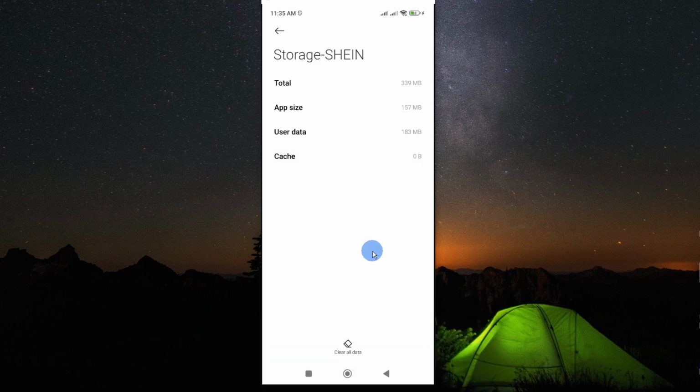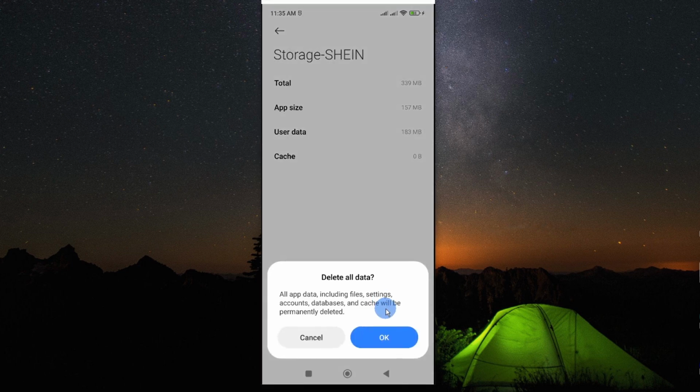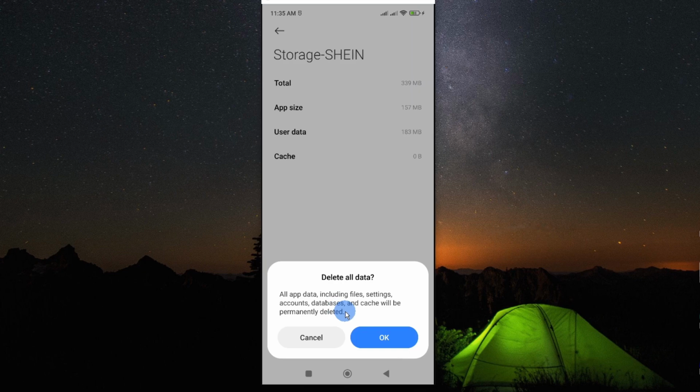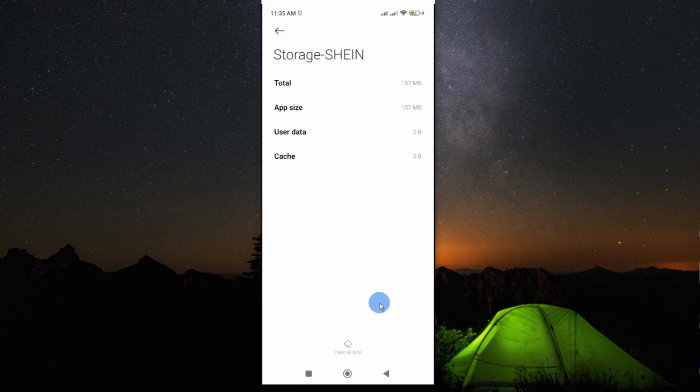If the problem still persists, now we have to go and clear the user data. And for this, go ahead and tap on clear data again. And here now we are going to clear all the app data, and this will include files, settings, account, database, and cache on your smartphone. And this is a permanent process. You will have to log in afresh for you to be able to use this mobile app. Go ahead and click on OK to clear all the app data, and as you can see now, the user data has also been cleared to 0. Now go ahead, try and open your mobile app, and at this point it should work well.